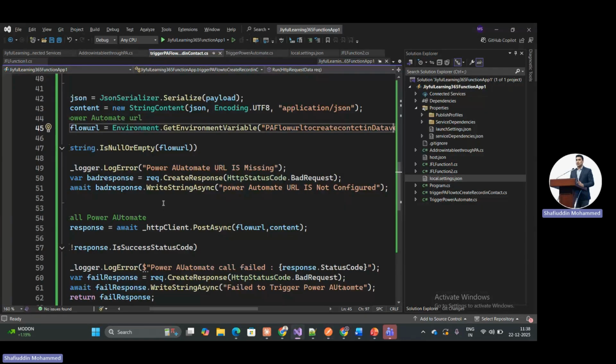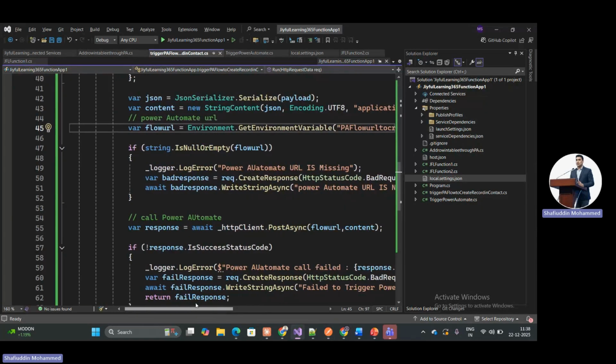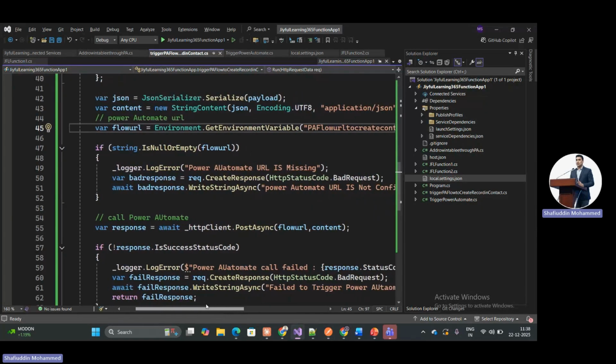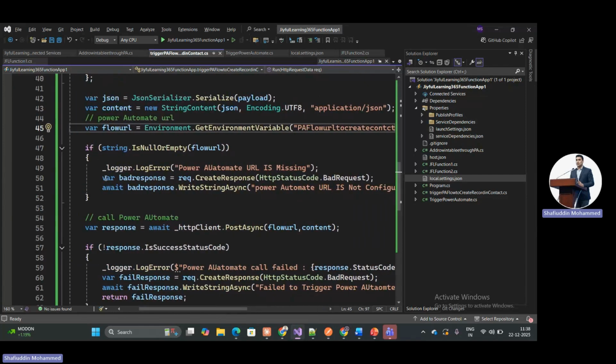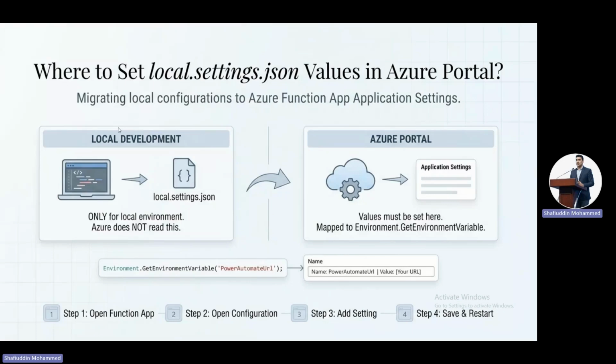When will this come? In the C# code we have written this: a bad response from the function saying the Power Automate URL is missing. In this flow URL variable that we declared, we are not able to read it once it has been deployed to the Azure portal.